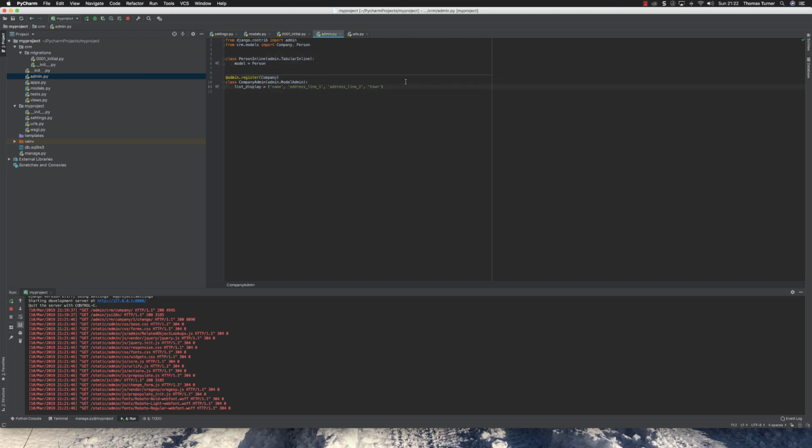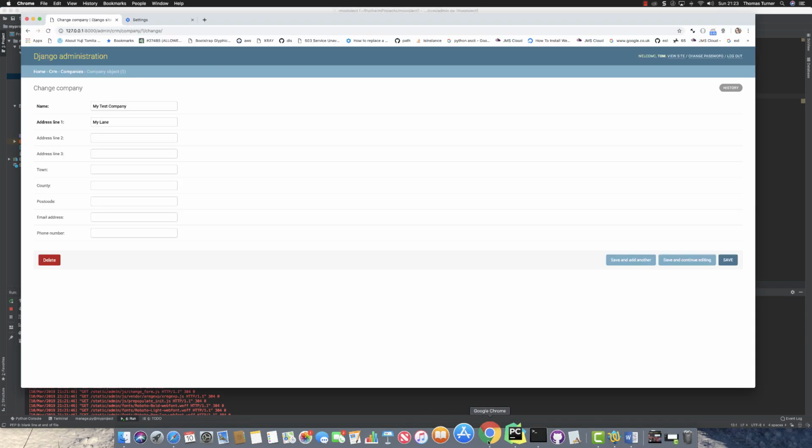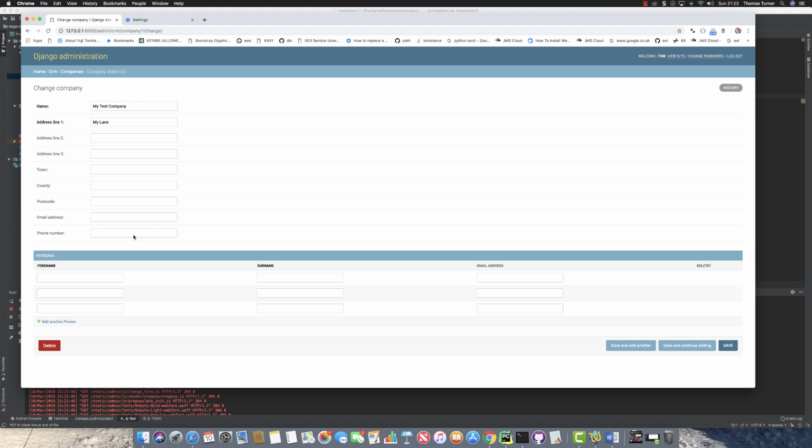Now what I need to do is go down here and click list display. Sorry, not list display, inlines. Inlines equals square brackets because it's a list. You might have more than one inline. We're going to do PersonInline, and let's go and have a look at it now. There you are. We can now associate a person.